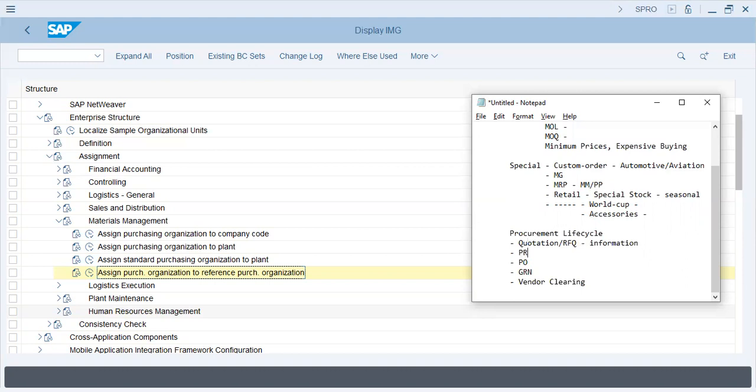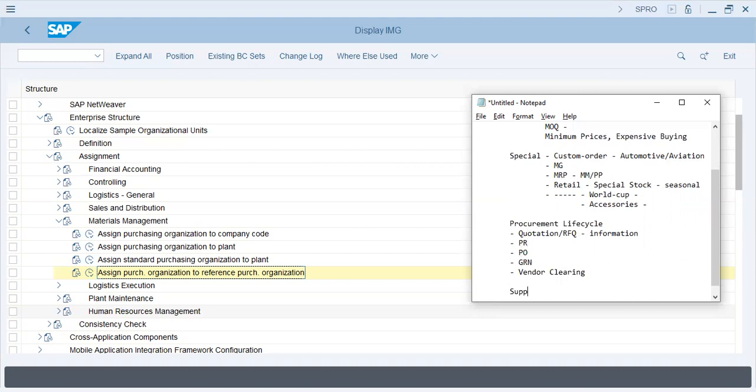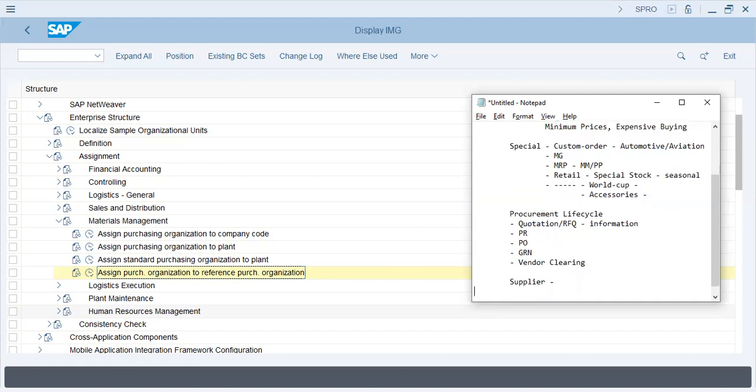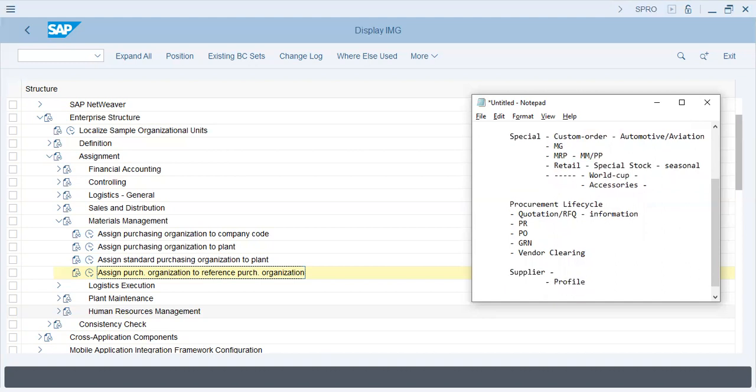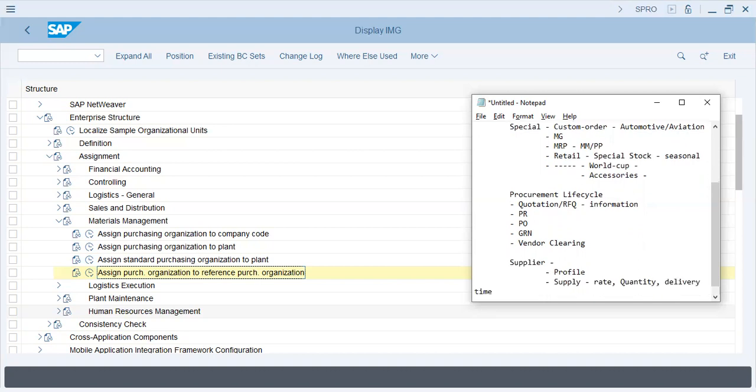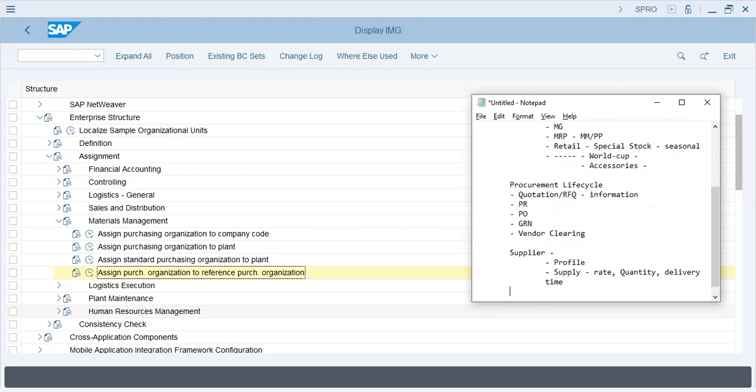Then we must have, apart from this, a supplier list or supplier contact. Okay, we should have a profile maintained for the vendors, and we should have the schedule of what material each vendor will supply at the rate plus the quantity plus delivery time, which is important, right? You wanted 2 days, but the vendor can only supply in 10 days. What to do? You go for another supplier.